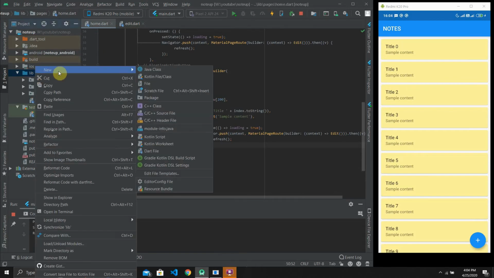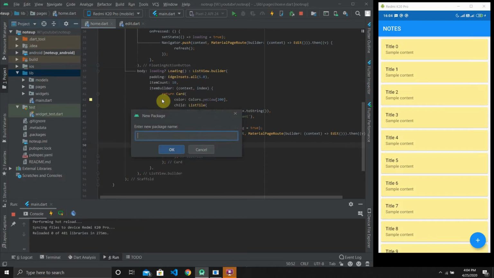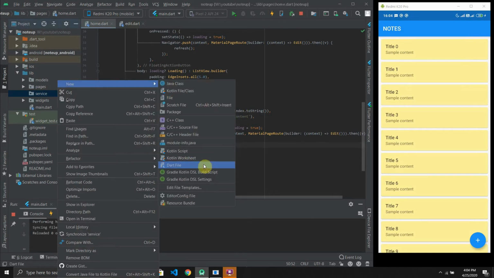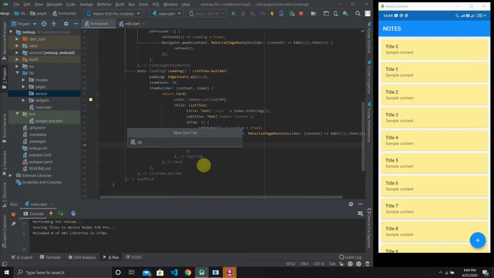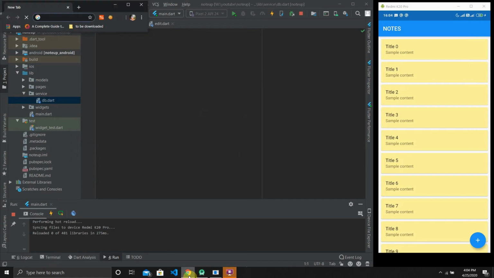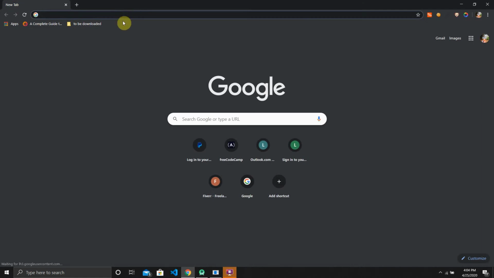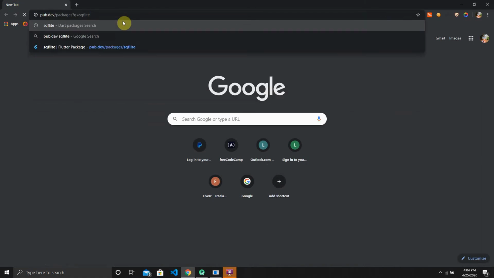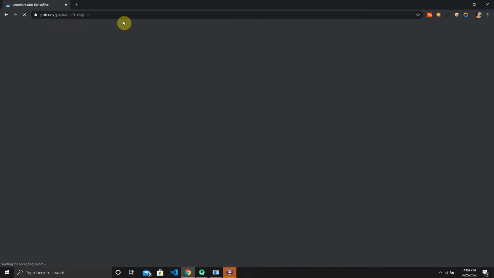Let's create a new folder inside the lib folder. We'll name it service, and inside the service folder we'll create a dart file db. Before we proceed any further, let's open our browser. We need to get 2 packages for a Flutter application. We'll retrieve that from pub.dev.